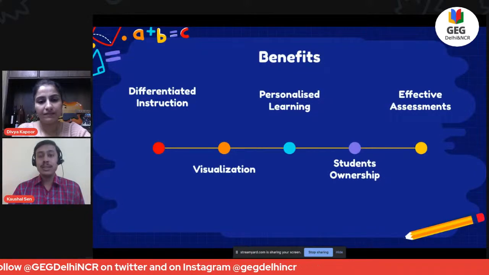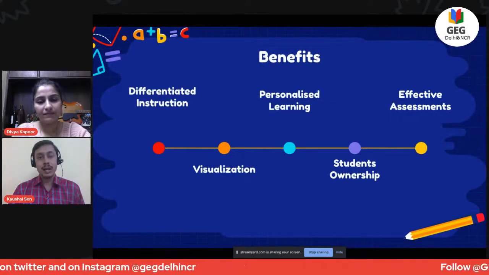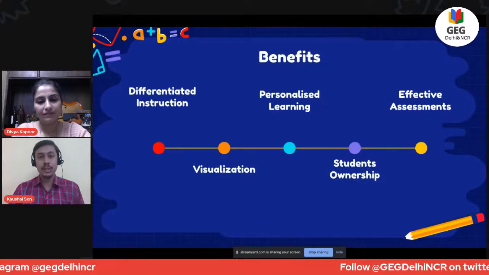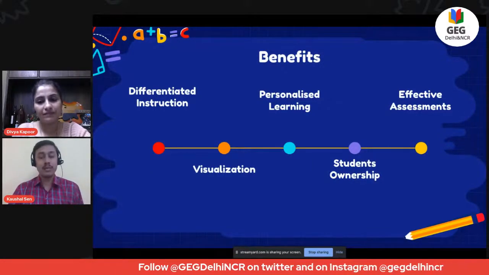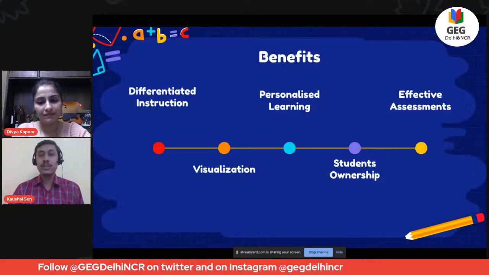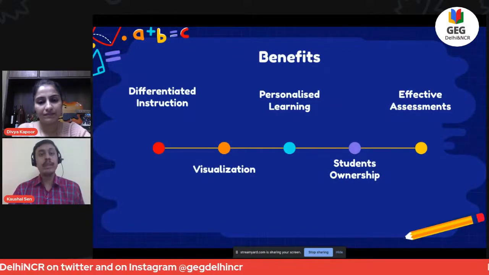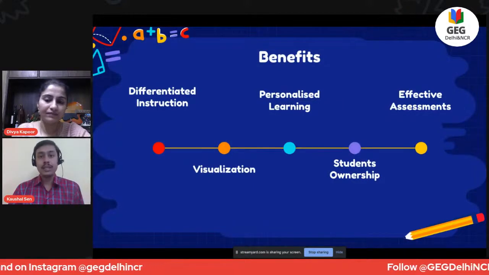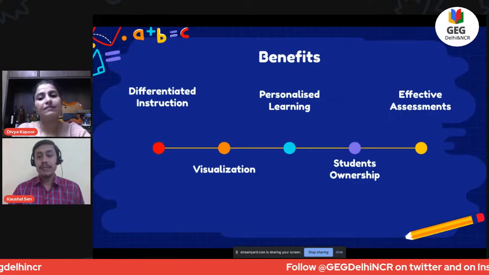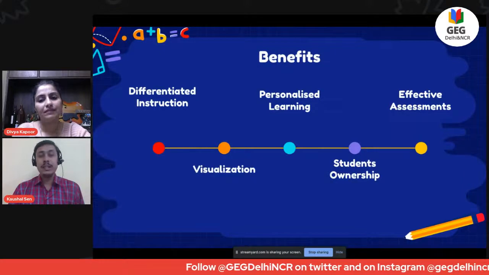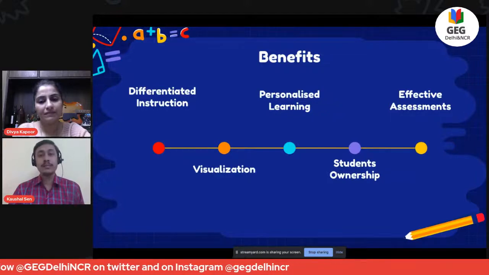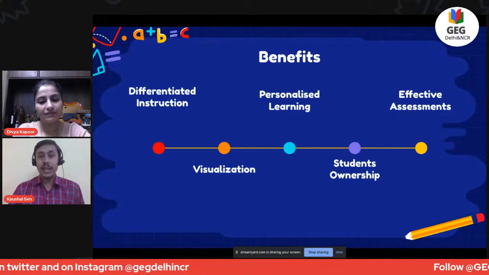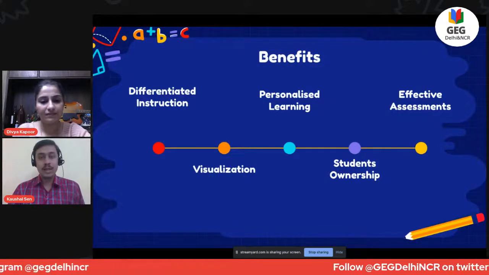Then we have personalized learning. A lot of applications are providing personalized learning to the students. Students can learn at their own pace, and with this personalized learning, we can provide effective feedback to our students, which is only going to empower them. Along with this, the technological applications are going to help us in effective assessments. We can see the data analysis, and based on those analyses, we can make our lesson plans much more interesting and engaging. The next part is the visualization part, which is a very important part of mathematics.